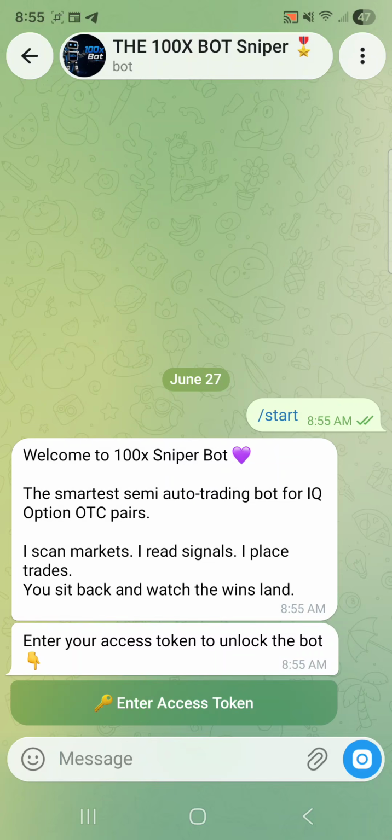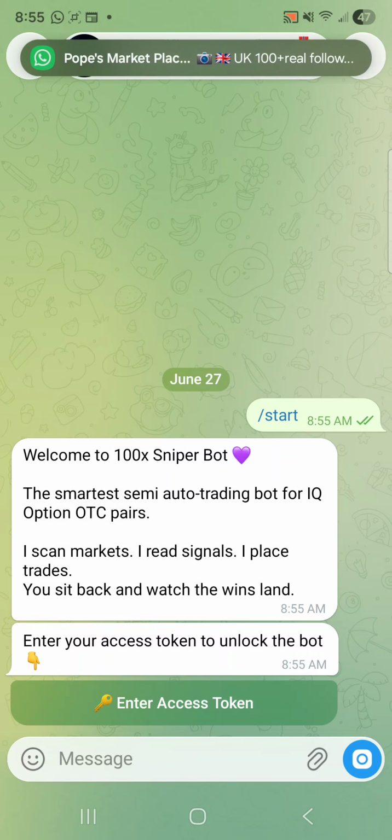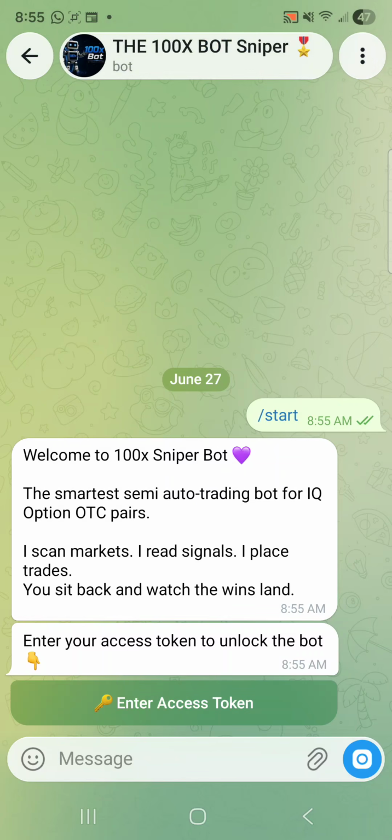Welcome to 100x, which is the 10x sniper bot, the smartest semi-auto trading bot for IQ Option OTC pairs. I scan markets, I read signals, I place trades, you sit back and watch the wins land. That's one of the beauties of this thing. Then it says, enter your access token to unlock the bot.